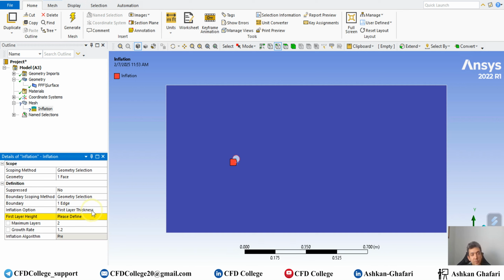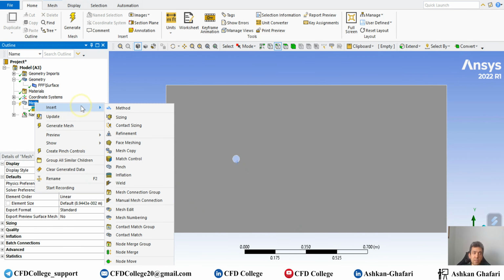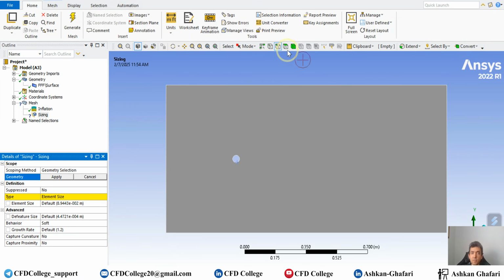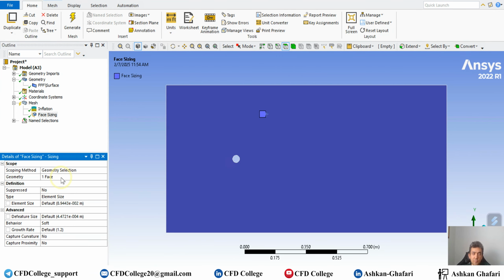I use a first layer thickness. The diameter of the cylinder is 4 centimeters, so I need 20 layers, and the first layer thickness is 1 millimeter. Okay, then I need to use face sizing.